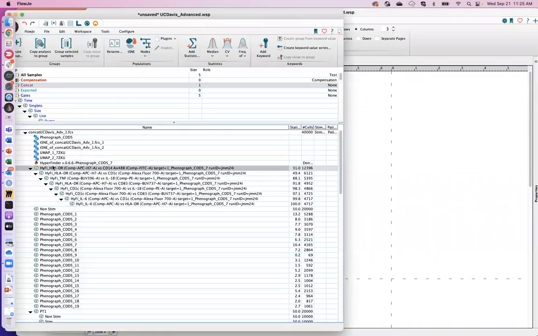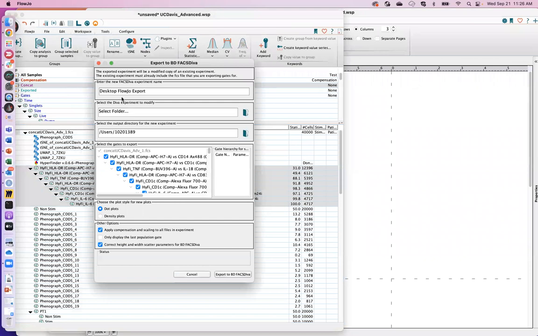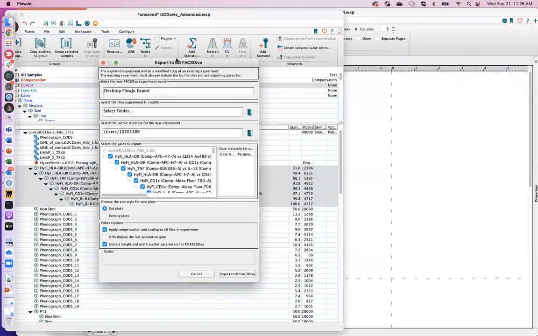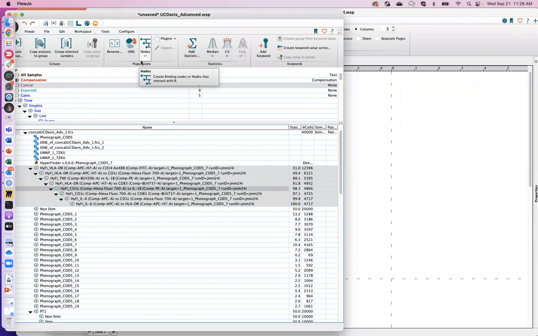Okay, and then if you want to sort on this, the cool thing is that you can highlight these, you can right click, and you can say export to BD FACSDiva. So if you happen to have a Diva experiment already set up, you just pick that experiment, you pick the gates that you want to add, probably just want to add these guys and not all the others. But you pick the gates that you want to add and then say export to FACSDiva, and it will go ahead and modify the Diva experiment to include those gates. So if you wanted to sort on them, you could essentially get the rough set of sort gates for that specialized population of cells.